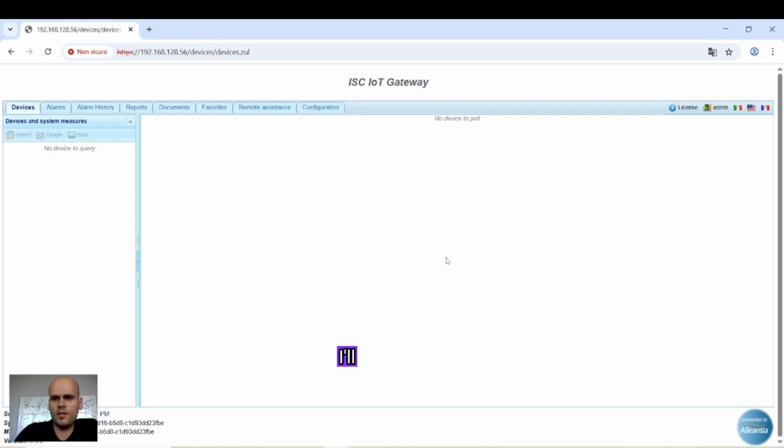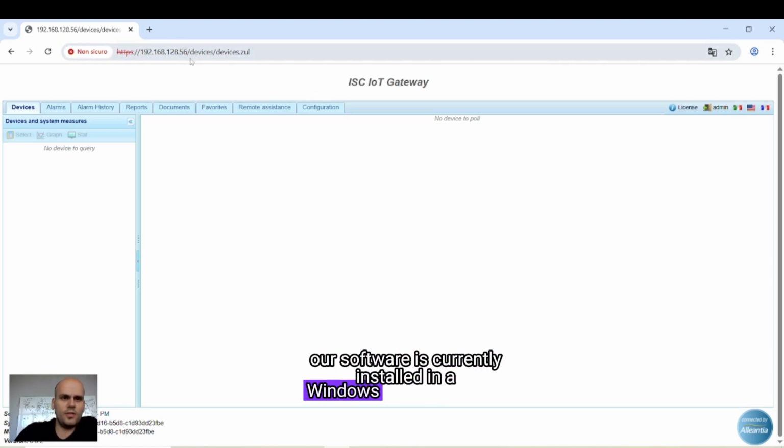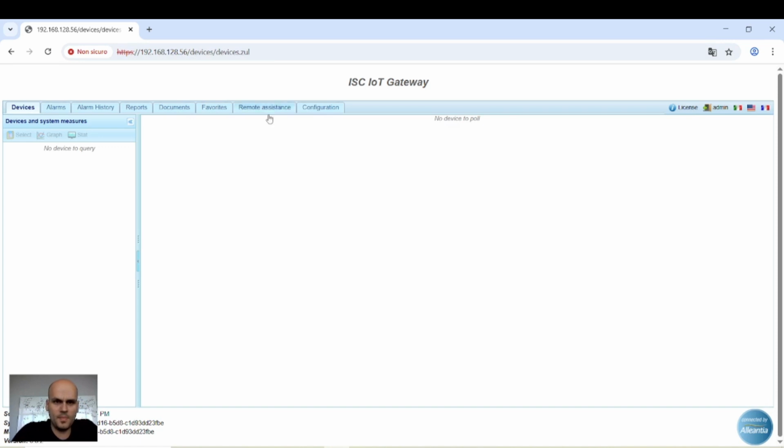So today I'll show you how simple it is to connect a CNC machine to our software. In this case, we will use a Fanuc 31i for the demo. First of all, our software is currently installed on a Windows-based machine, so in order to use it, we need to access its web page.